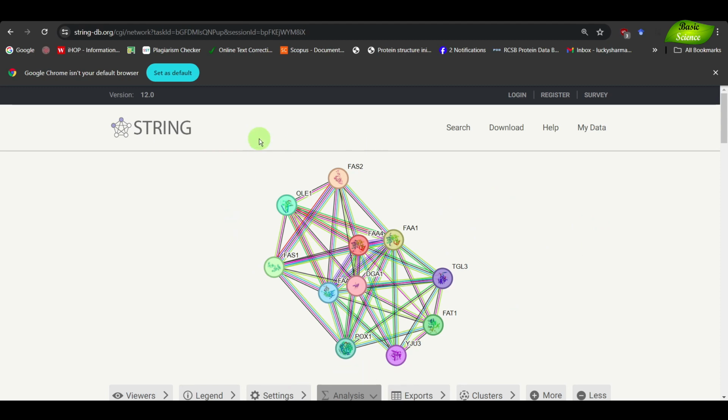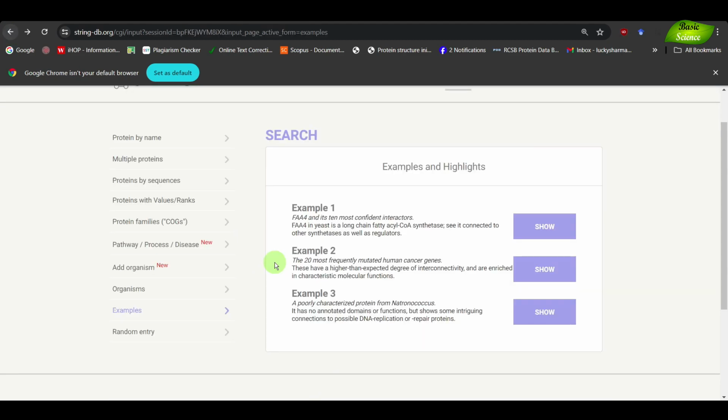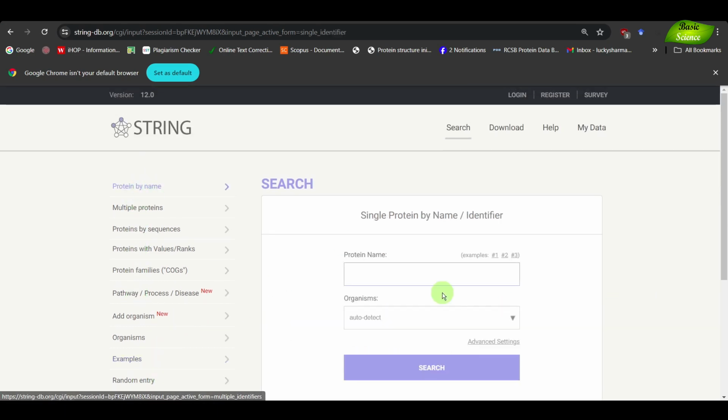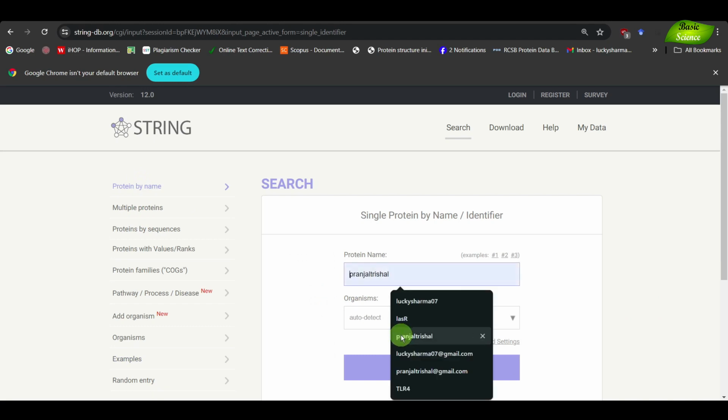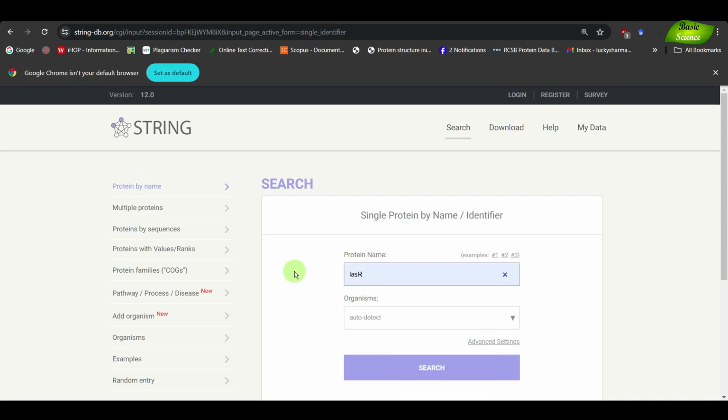We'll go into the detail with our own query protein. So I'll go back, I'll not show this. Then we'll put a particular protein of my interest. I'm working with the LASR protein. This protein is essential in the Pseudomonas aeruginosa quorum sensing signaling pathway. It's a regulator protein, a transcriptional factor which regulates the quorum sensing signaling pathway, and it also controls the expression of various genes. That means it's associated with other proteins also.